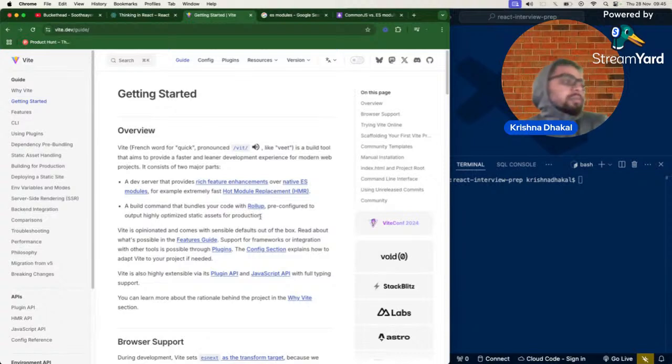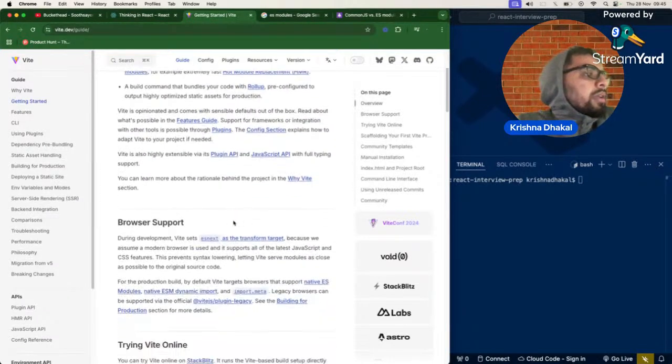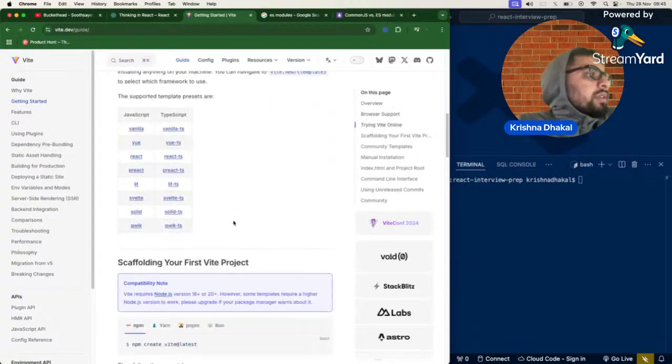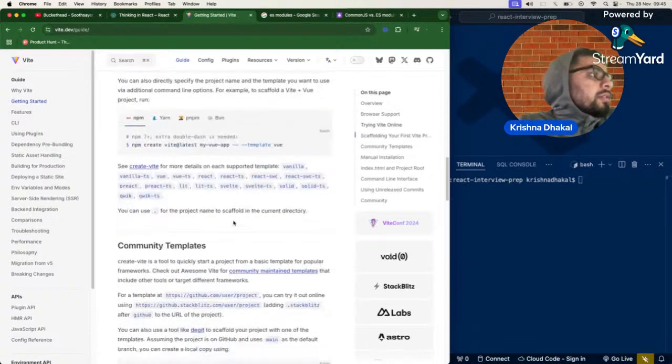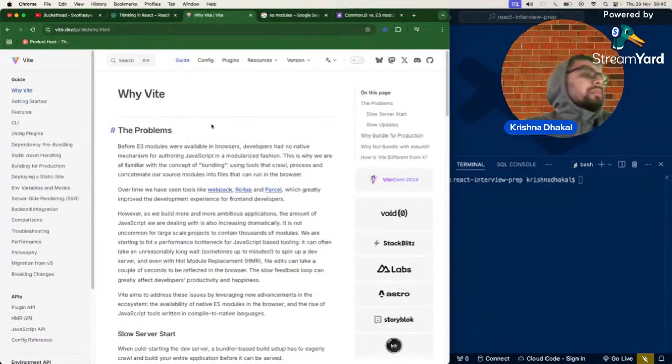Microsoft Synergy and concept principle defaults out of the box. It explains how to add Vite for a project. I mean, not Vite, but React. Really sorry for that. And browser support is there. Try Vite online. And actually, what is Vite actually? So let's just go one slide ahead and see Vite.